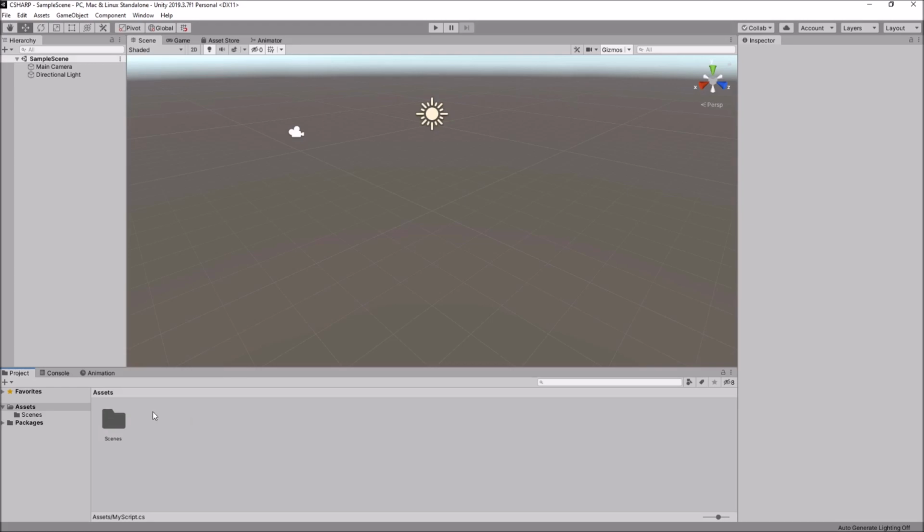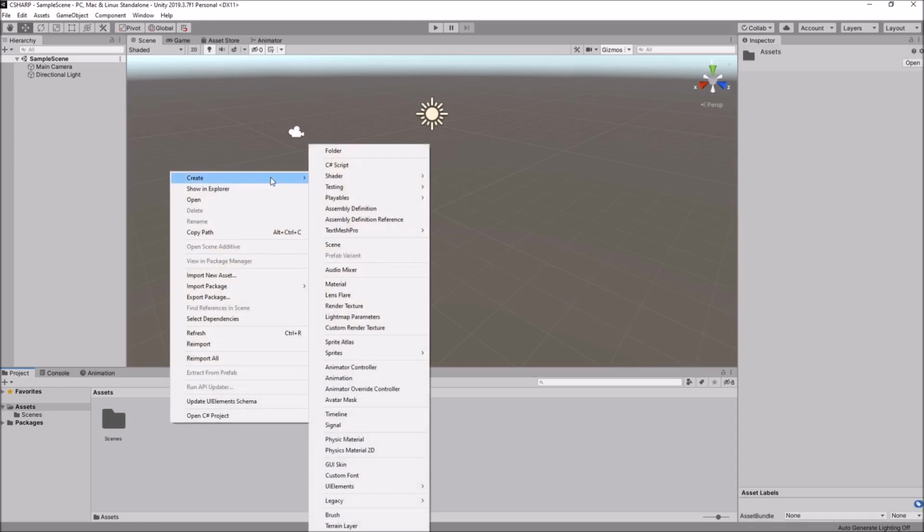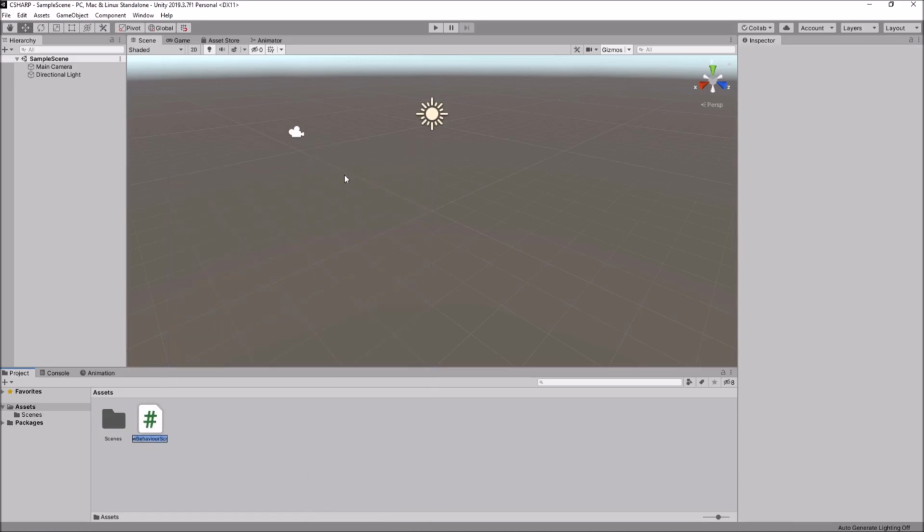So to create a C# script, all you really need to do is, in your project window, right click, create, and C# script. You can then name your script anything you would like. You have to remember what the name of this script is though, if you do change your script name later on in development, but I will explain that in just a moment. So for now, I'm just going to call this MyScript with a capital M and a capital S with no space between the two words.